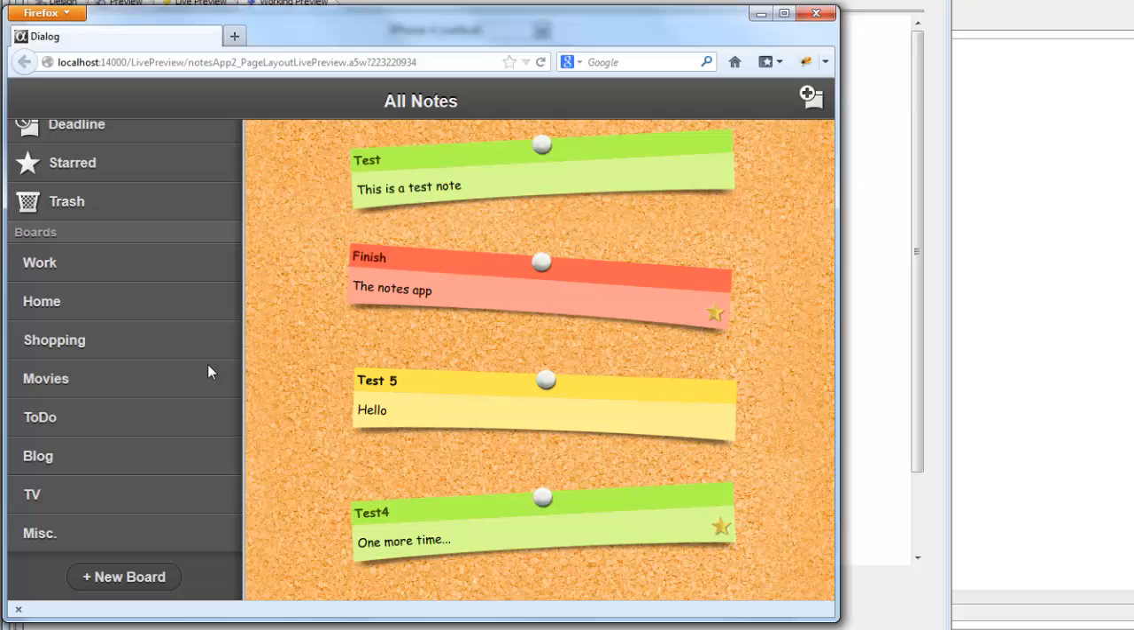So what we're showing here is that the same application runs on a mobile device and also runs equally well on a desktop browser. But on the desktop browser, we still continue to support the mobile gestures or the touch gestures.